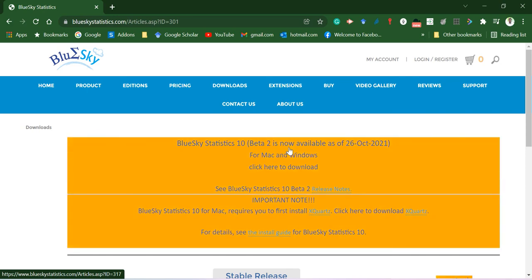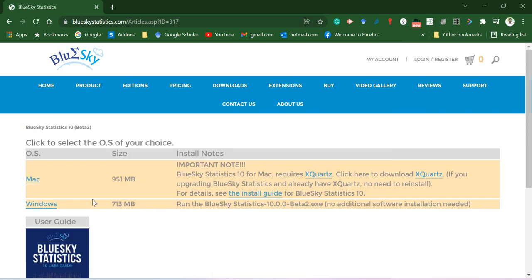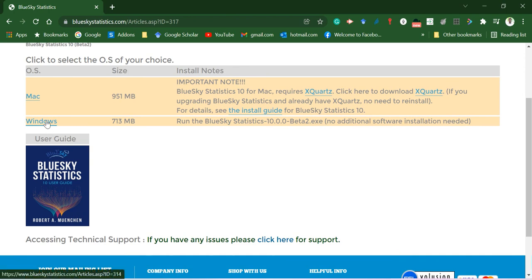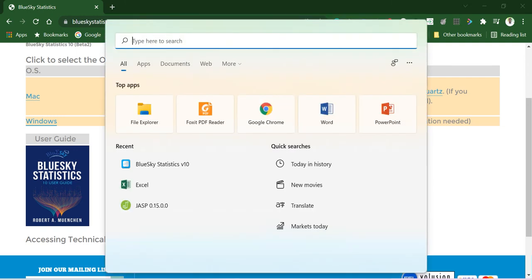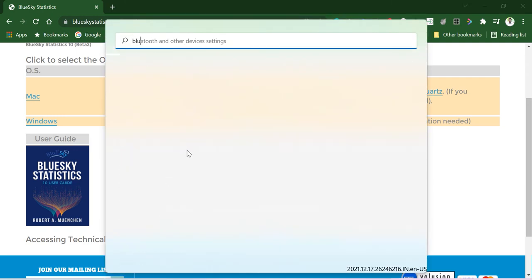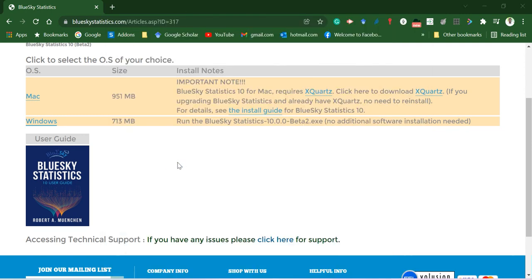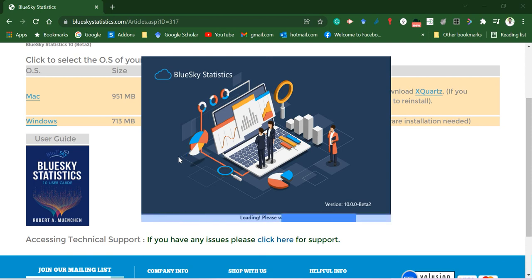In order to download this, you just click here to download. Here you will be able to get the link called Windows. The package size is 713 MB. Once you are done with this, if you go to your download folder, you will be able to get this, and then you just run it. Once the installation is over, you go to your start menu and type BlueSky Statistics. You will be able to open the software. I'm not showing the installation process because it may take some more time. Better you try to do the installation yourself. It's easy only. You just have to click next, next, next, and then finish. So the job will be done.